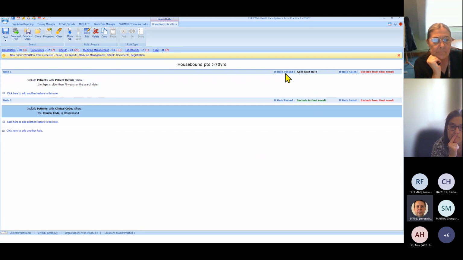So when the first rule is passed, the patient will go on to the next rule. If the patient fails that rule, they'll be excluded from the final result. Okay. If they pass the rule, they go down to the second rule. And if they pass the second rule, they will be included in the final result. If they fail the second rule, they'll be excluded.